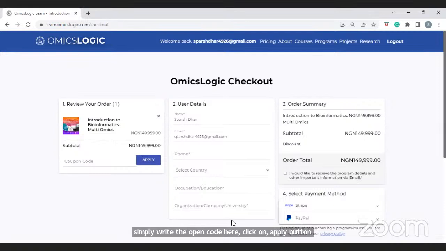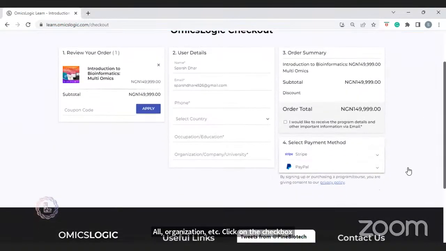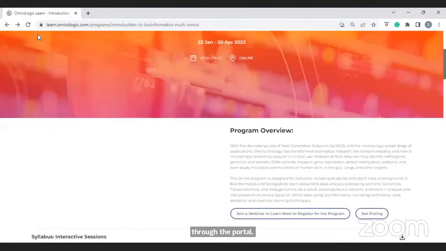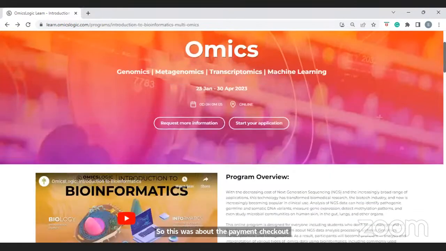A pop-up message will be shown here on the screen. Then you need to fill out the user details: your name, email, phone number, country, occupation, organization, etc. Click on the checkbox and proceed with the payment method, either PayPal or Stripe, etc. The payment will be processed, and you'll receive a receipt automatically if you pay through the portal. So this was about the payment checkout and how one can proceed with the payment.